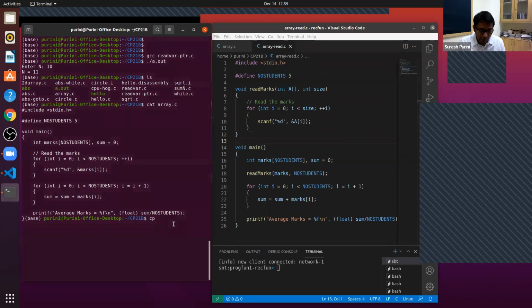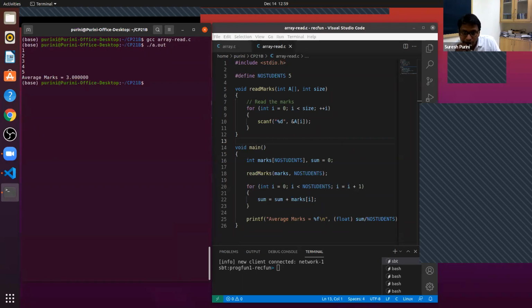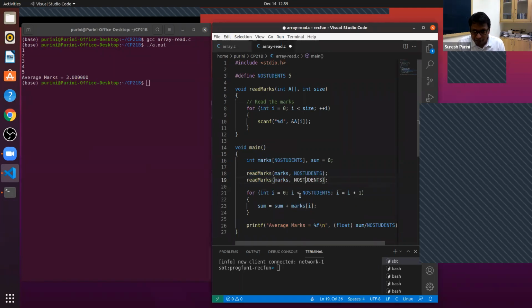So first run this program and see if it runs or not, and then after that we will go through this program. Array read.c, a.out, 1 2 3 4 5. The average is 3. And if you see the function call, what is the first parameter that we are passing? We are passing marks, and the second parameter that we are passing is the number of students. And note that we are passing marks.